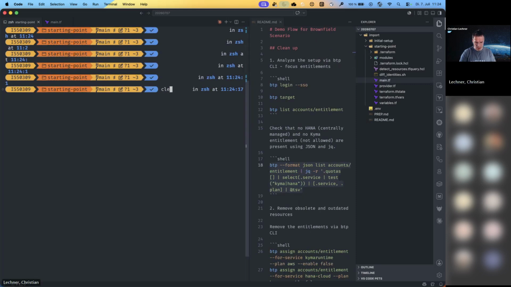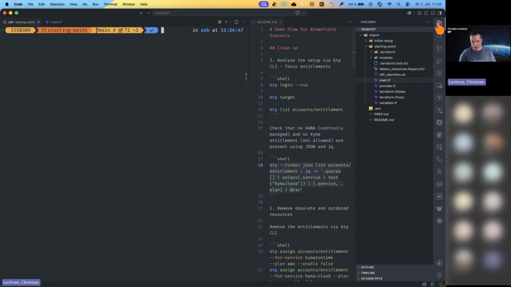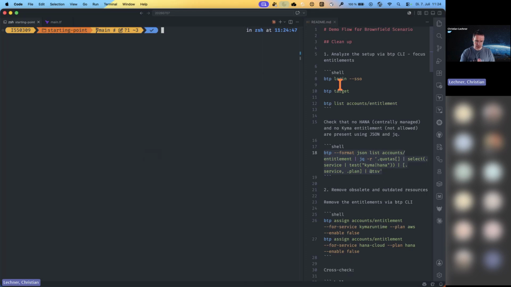So following the guide that we just discussed before, the first thing that we want to do is to analyze if there are entitlements that we don't want to import. For this analysis task, of course, you can do them via Terraform, via data sources, but I personally would recommend the BTP CLI for these tasks, because the BTP CLI has this option to format your output via JSON, and so you can easily analyze what is there.